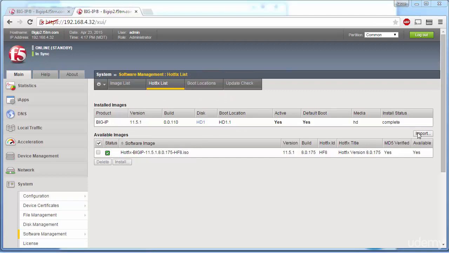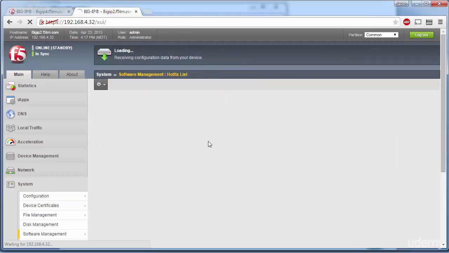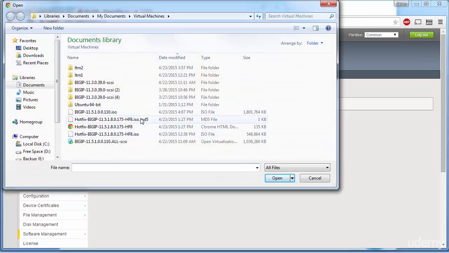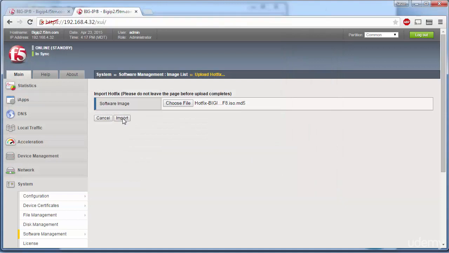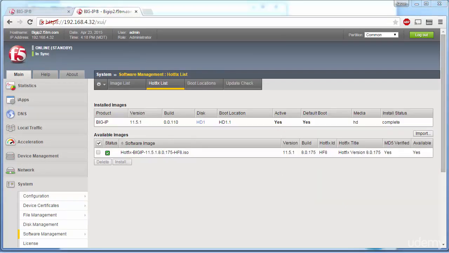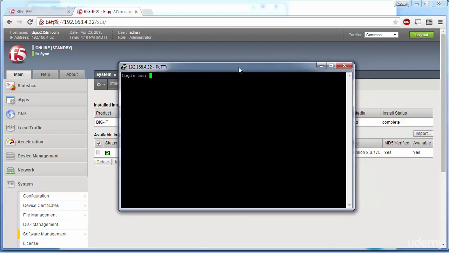Now we want to upload our MD5 hash. So we'll go to it, and this is our MD5. And this is to verify that all the software is there and correct and hasn't been tampered with. So we'll import. And now we could verify our software is correct by going to the CLI.